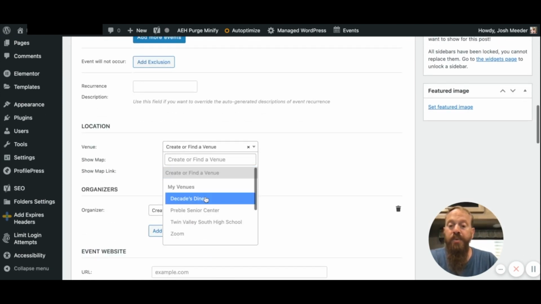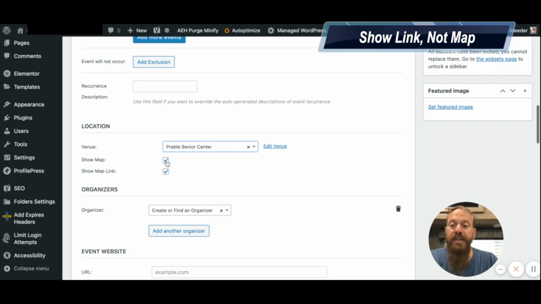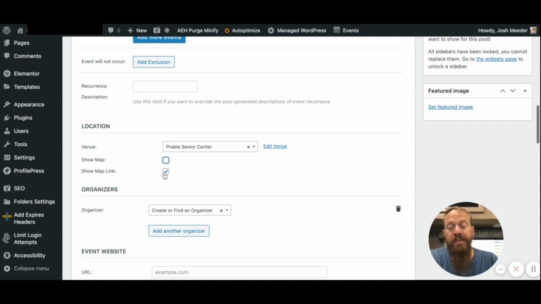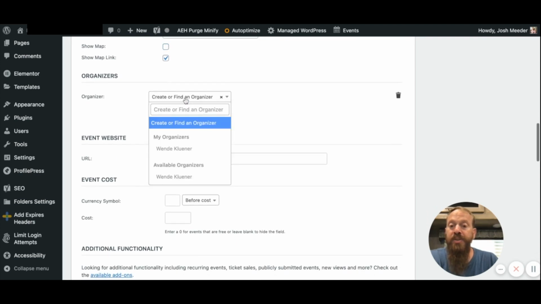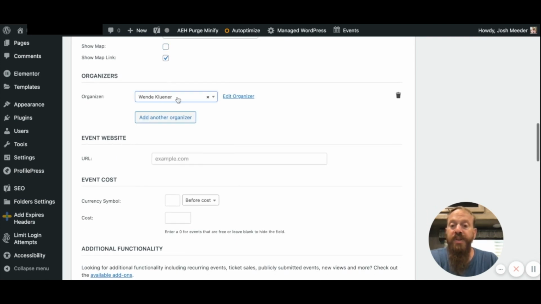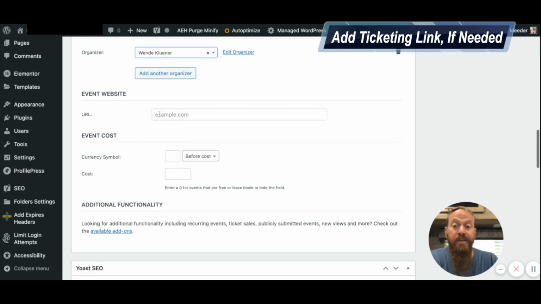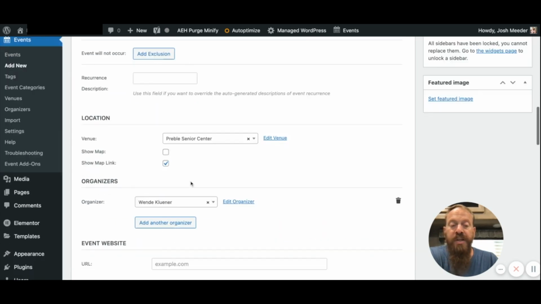Go ahead and pick whichever venue you want it to be. Show map or show link. Typically, I just do show link. If they want that, they'll click to the map. Otherwise, the map just takes a little bit longer to load because it's calling a Google API. Make sure you select your organizer. If you don't have one, you can add one. If you're doing ticketing with Eventbrite, you can put the ticket link here. And for Google's needs, if you want to put in the price, you can put it in there. It is defaulted to dollars.